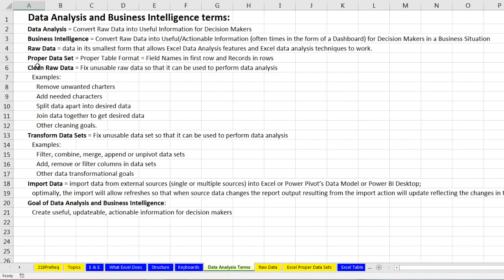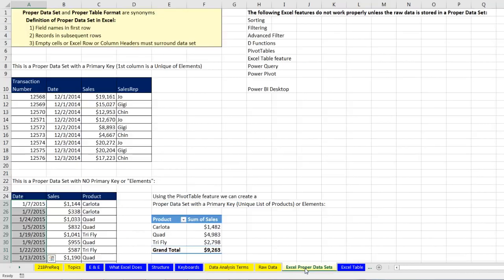We have raw data. The proper data set. None of our Excel data analysis features are going to work unless we have a proper data set. Also sometimes called a proper table format. And it simply means field names in the first row and records in subsequent rows. Let's go over to the sheet Excel proper data set.